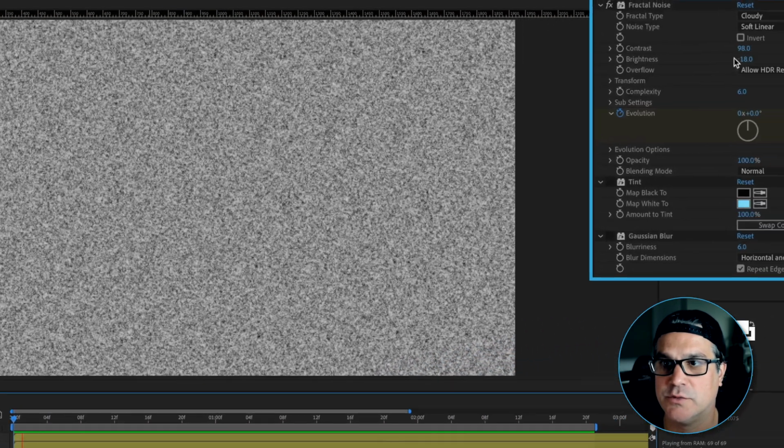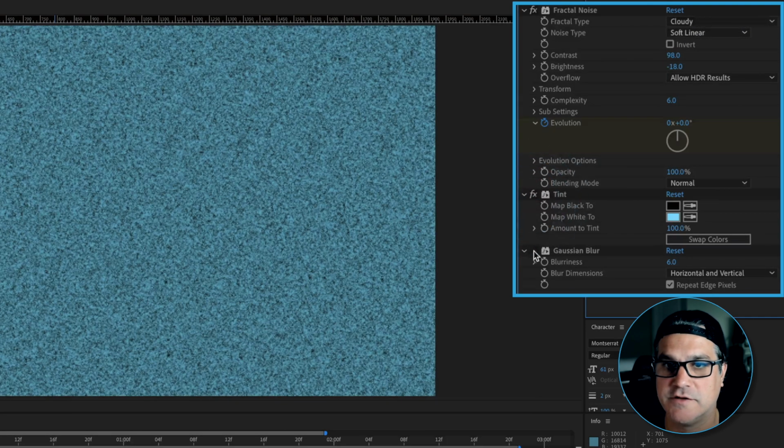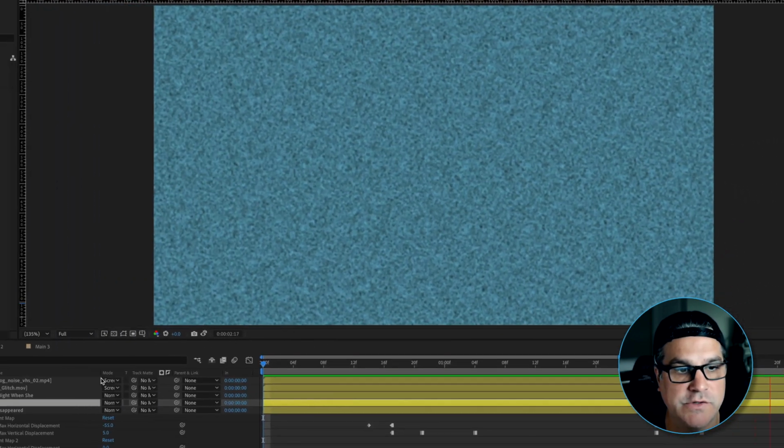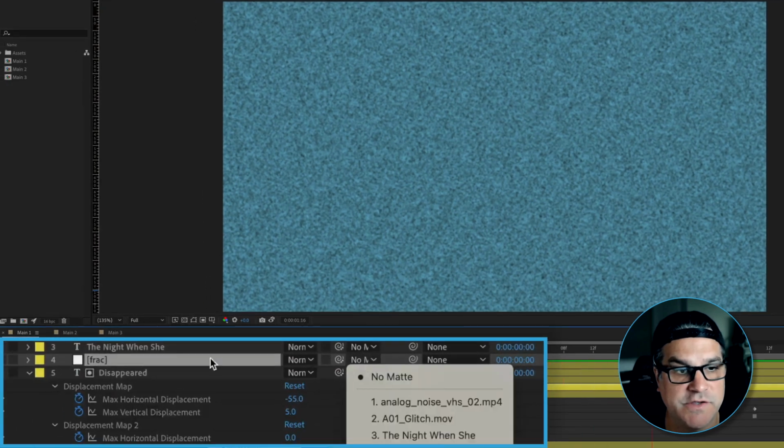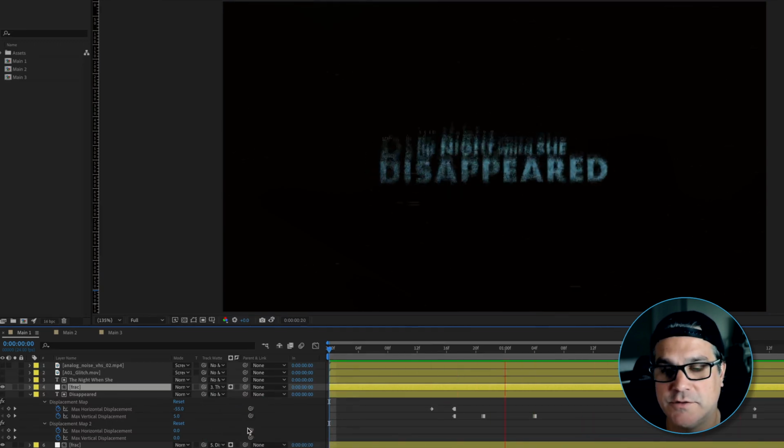We've got some fractal noise, soft linear, cloudy. We're going to turn on a tint and some Gaussian blur as well. And we are going to set this to track matte the layer above it, which is the night, wind, she. So we'll select that. And now we can see there is our type looking a little bit analog-like. Starting to look pretty good.